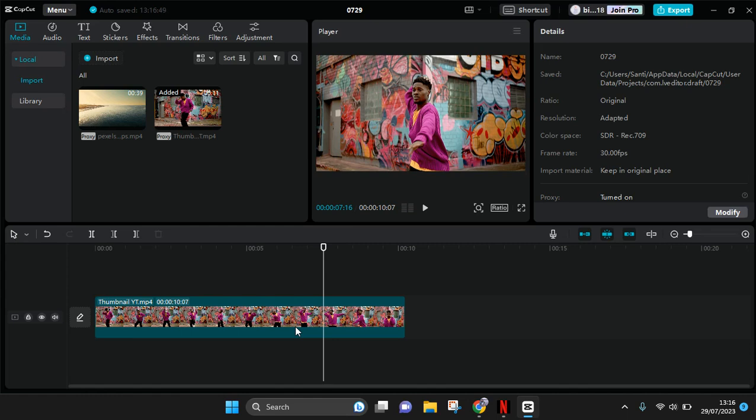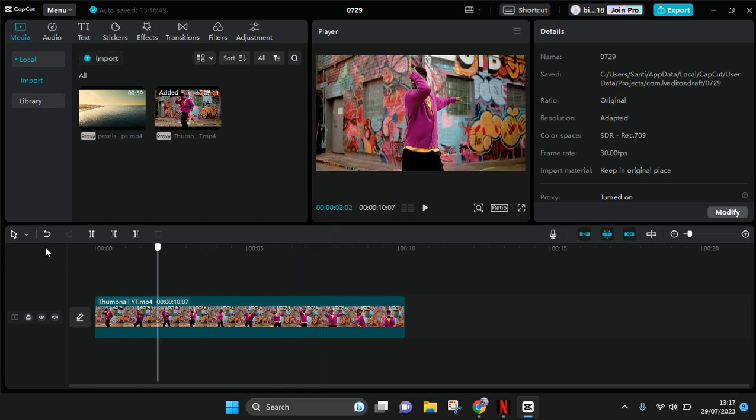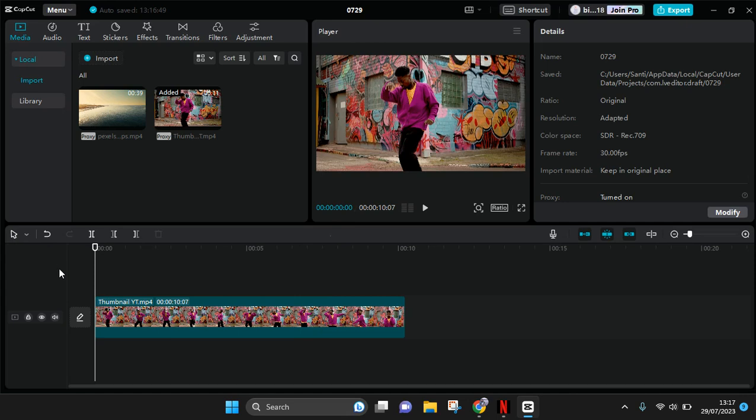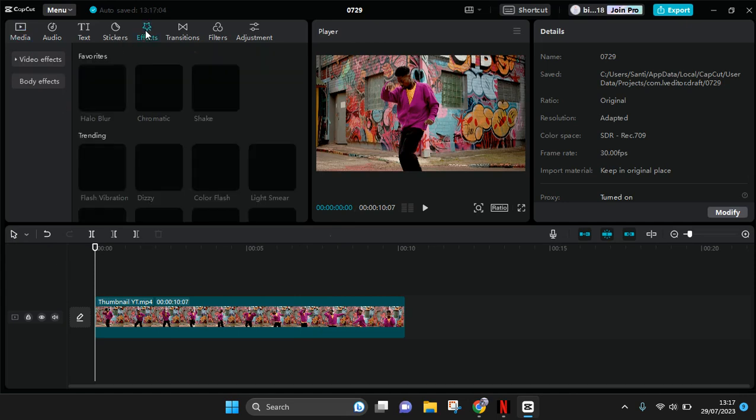On today's tutorial, I'm gonna show you how to add the color pixel effect to your clips in CapCut. So this effect is pretty new to CapCut and you can find it under the video effect.